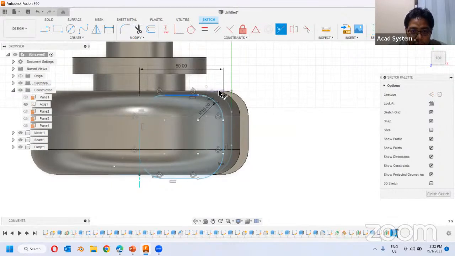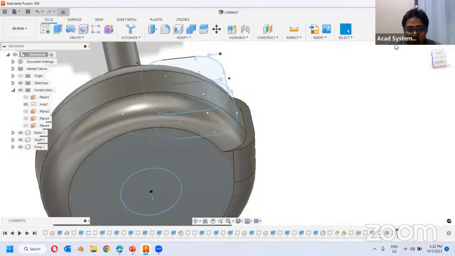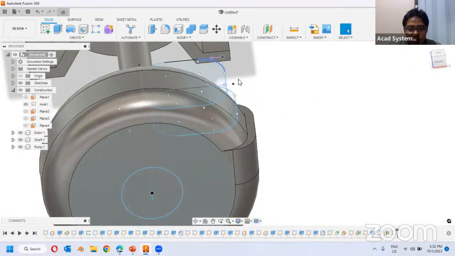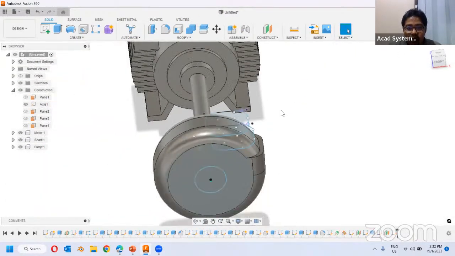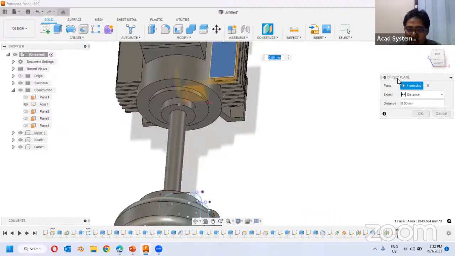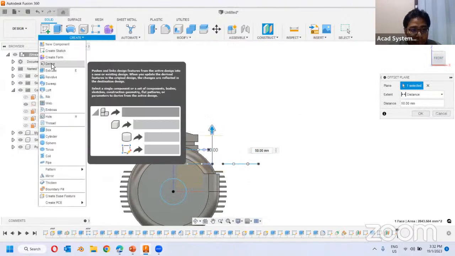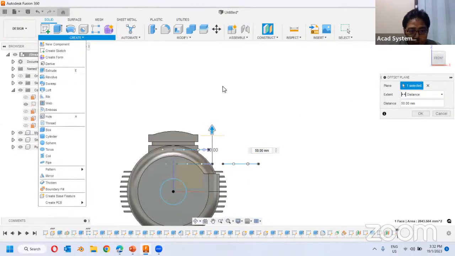I'm going to set collinear just to make sure it solves this. Lastly, I want to add some more at the top over here. Create another plane at the top, so I can use this plane to create 3D by using loft.